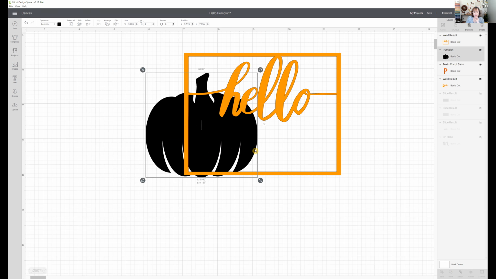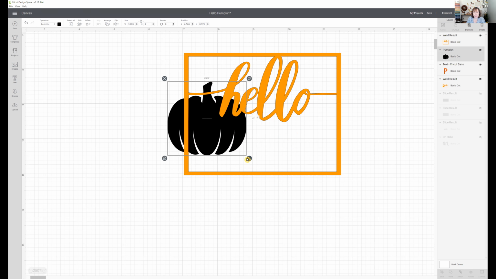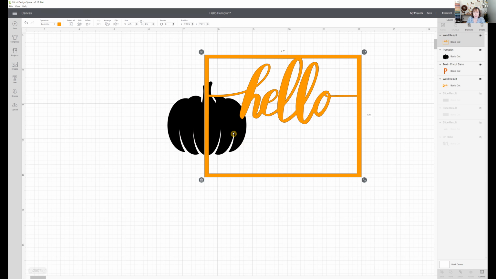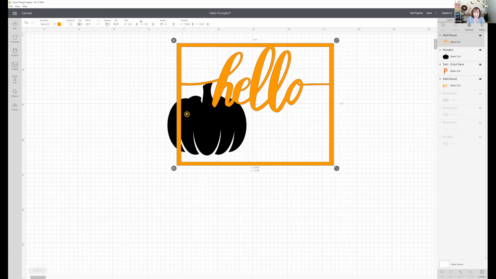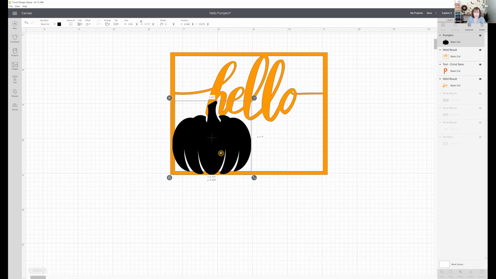We can now move our pumpkin over, and because our pumpkin is behind our hello, it can get tricky. When you click on your pumpkin, you may accidentally grab the frame. So when I click on my pumpkin inside the frame, it keeps grabbing that frame. So what you can do is take your frame on your layers panel, left click on it and drag it below that pumpkin. And now when you click, your pumpkin is the top image.